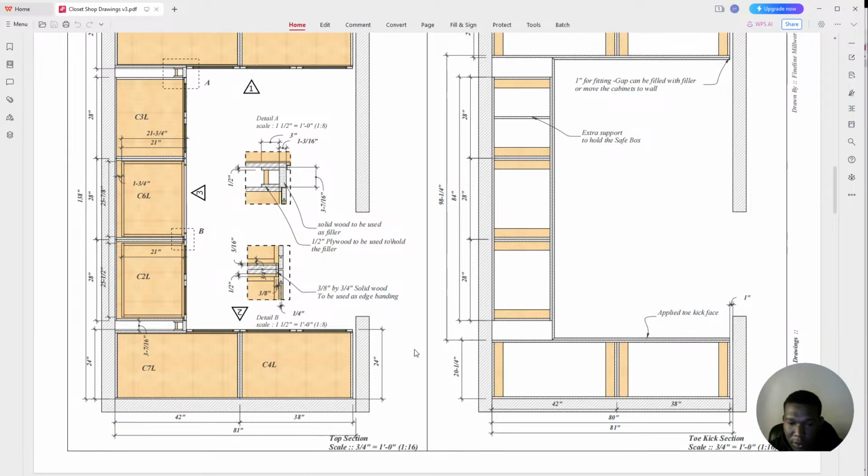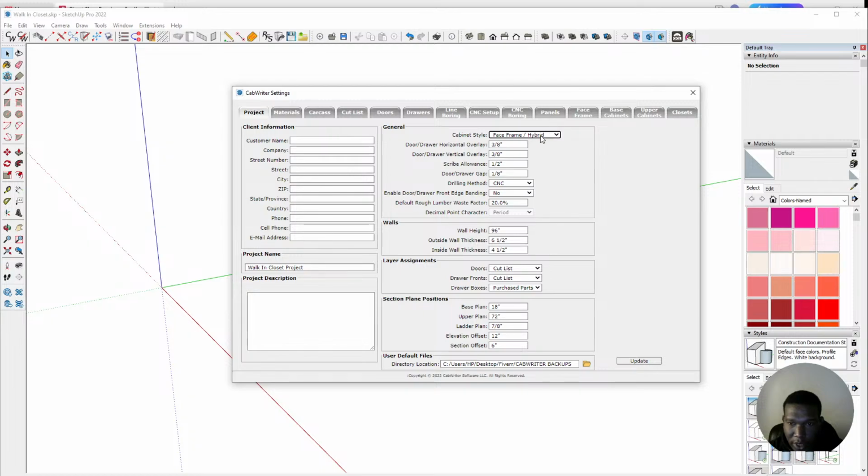So let me go back to Cabwriter and make it frameless. Update.